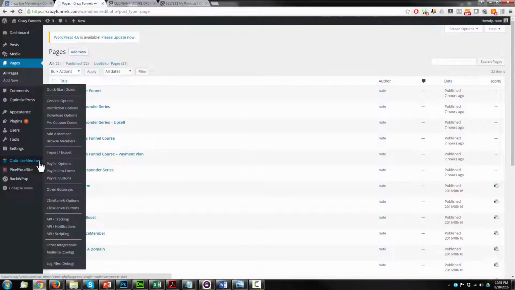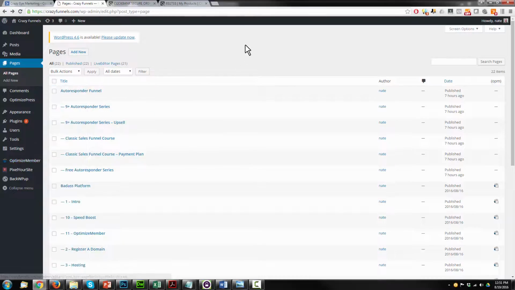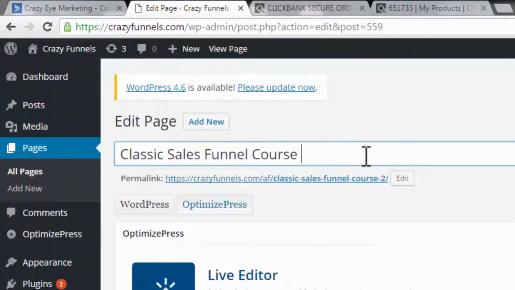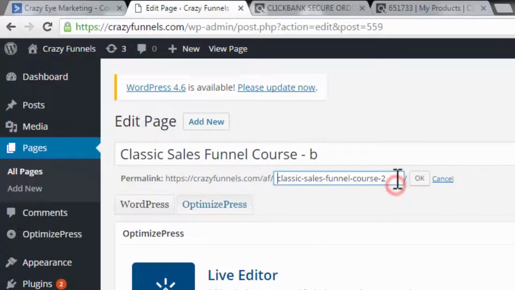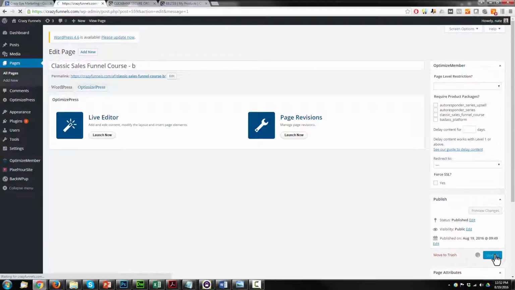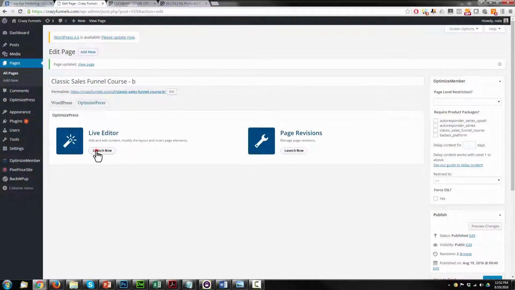Save and close. And now we need to go ahead and duplicate that one page. So we're going to clone our page. I'm going to delete this dupe thing. I'm going to name this version B. Change the permalink structure to B as well. Hit update. Open our live editor.